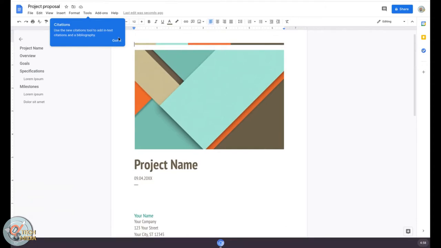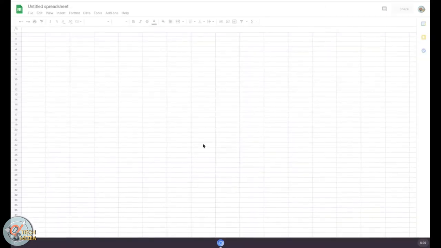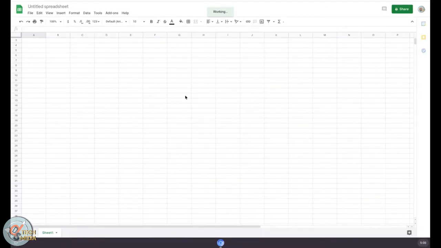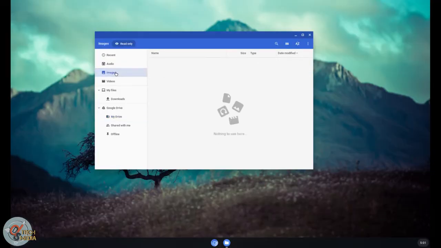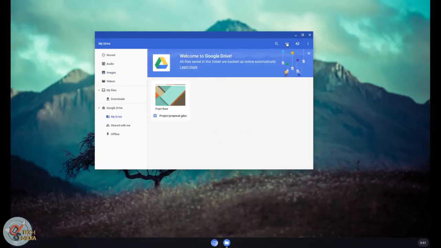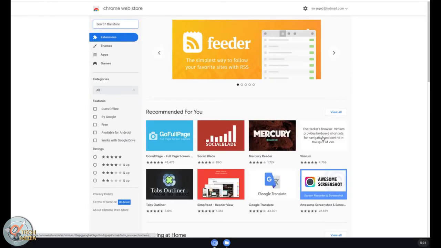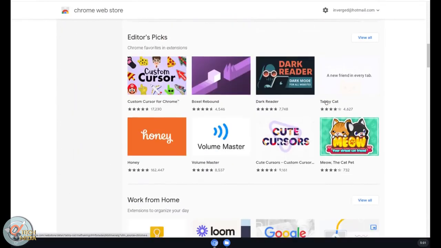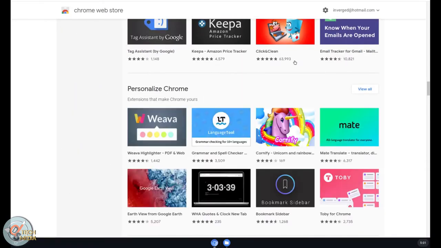Originally, Chrome OS was built around Google's Chrome web browser and Google's web applications like Google Docs, Google Drive, Google Photos, and so forth. But over time, Chrome OS grew an entire ecosystem of third-party apps from independent developers and major players like Adobe.